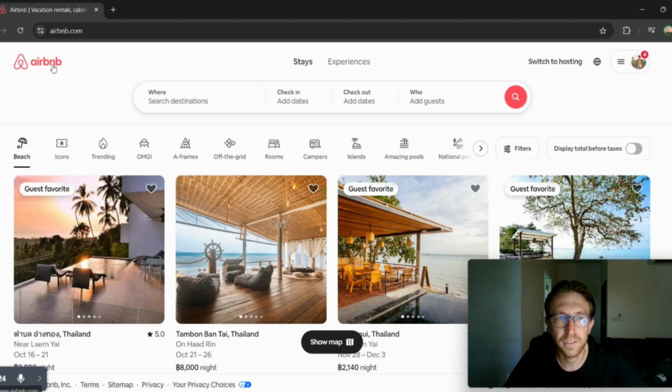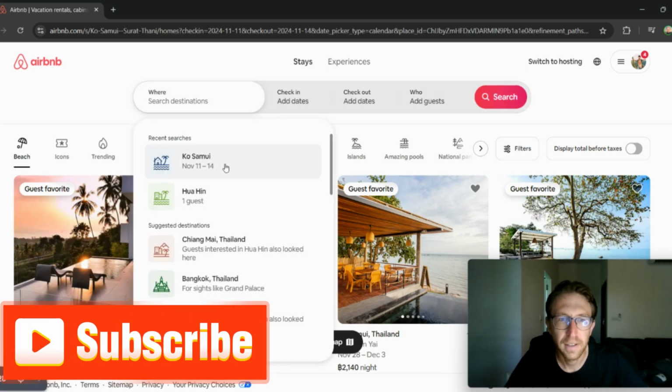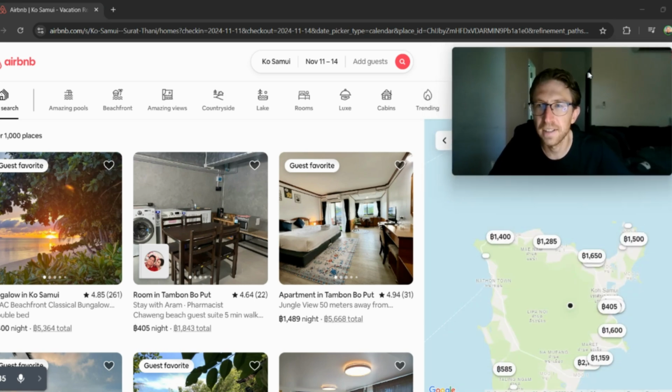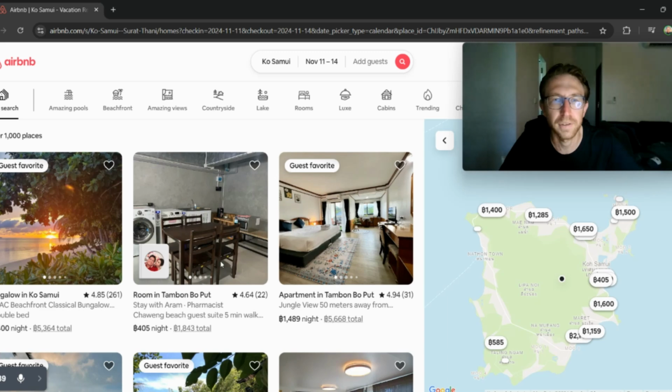So in this case, I want to search for rentals in Koh Samui, the island where I live. I'm just going to select Koh Samui for 3 days, November 11th to the 14th. And we can also take a look at the differences in price depending on the season as well, which I think will be quite illustrative.